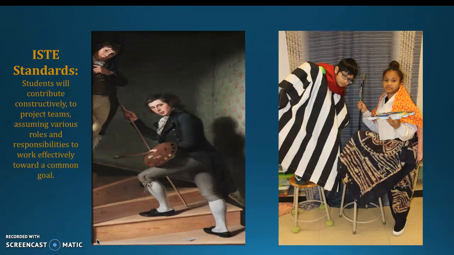And your technology standards: students will contribute constructively to project teams, assuming various roles and responsibilities to work effectively toward a common goal. So within your groups, you had jobs such as a director, actors, and also a prop manager. And so using those jobs within your teams, you were all able to pose each other, you were able to work together to act out the painting, and then also find objects within the classroom to work as subjects that were in the actual painting.